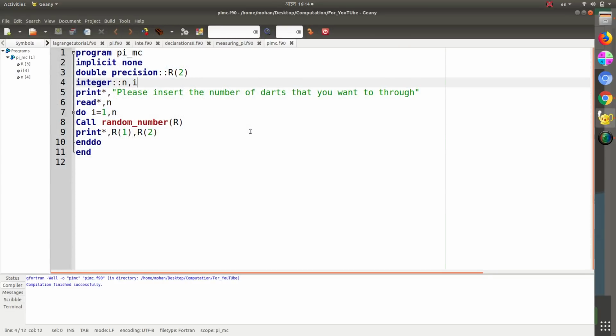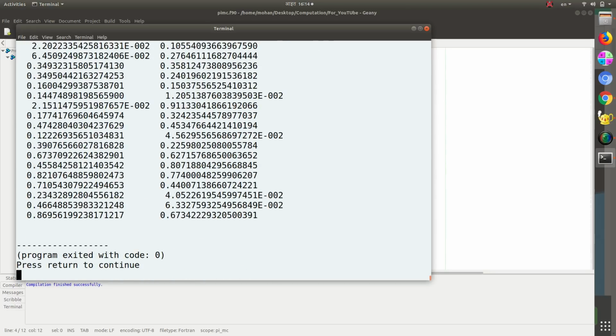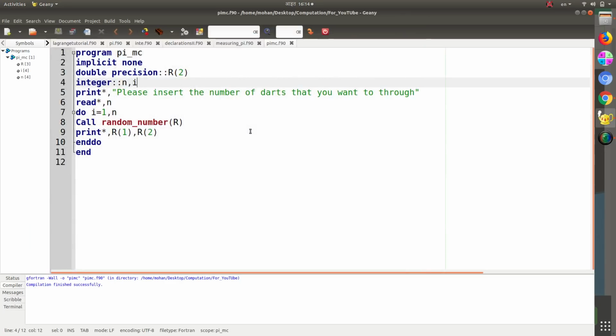Okay, let me check a few more times. Let me throw 1 lakh darts. Then yes, this is how it creates random numbers between 0 and 1. Alright, so this is also another way of creating random numbers between 0 and 1 in various formats. So this is how we can generate random numbers.